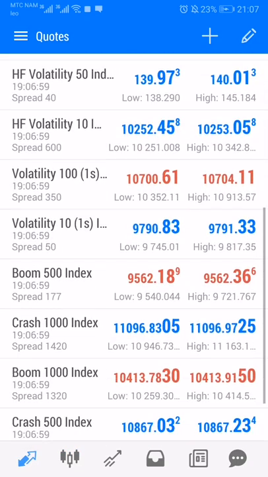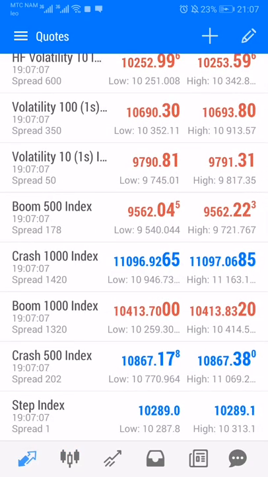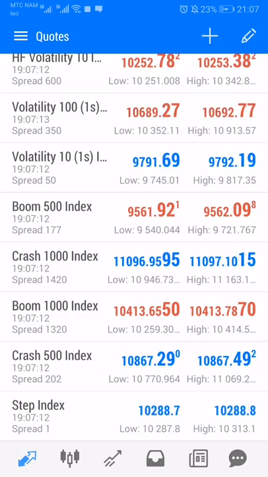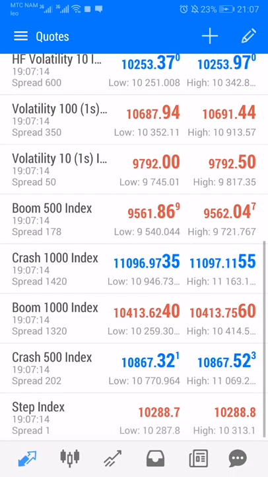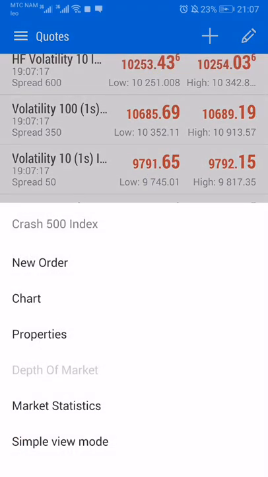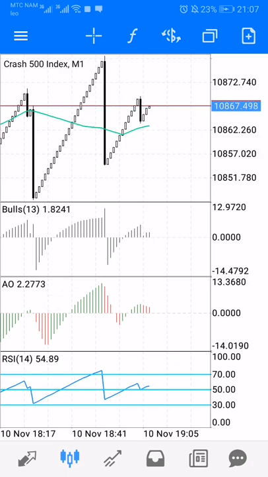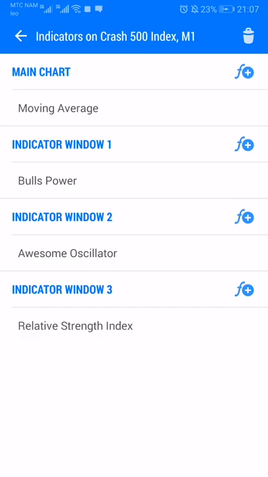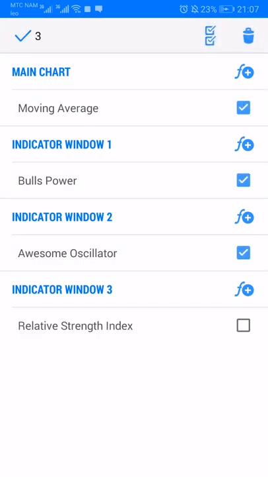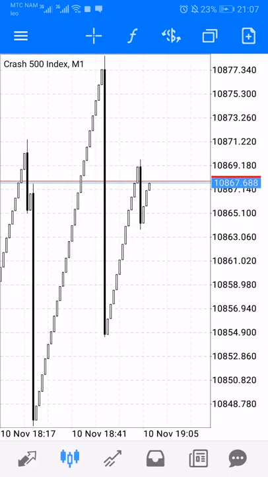First of all, we're only trading four assets: boom 500, crash 500, crash 1000, and boom 1000. That's what we are trading. You click here and go to any of them, for example crash 500, and we have to add indicators. Let me just remove all the indicators that will show you when to buy and when to sell.